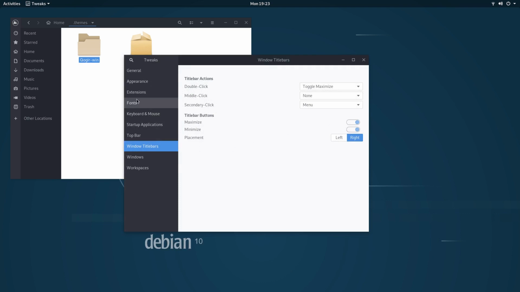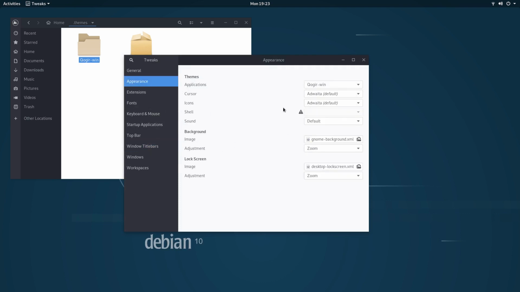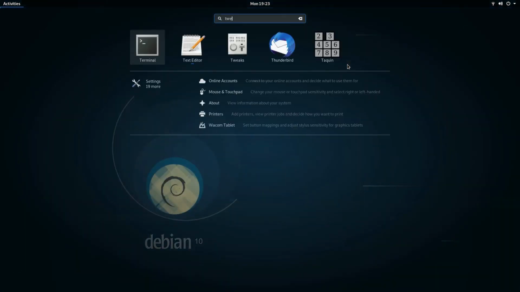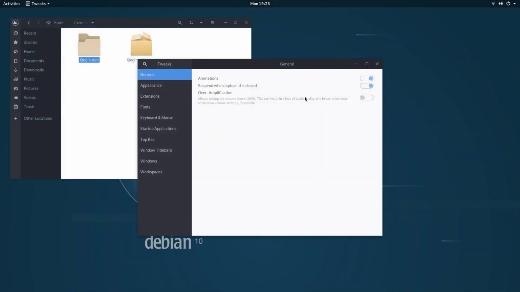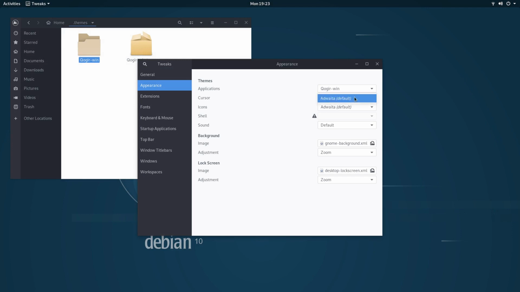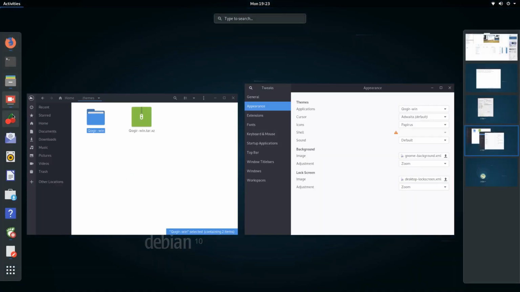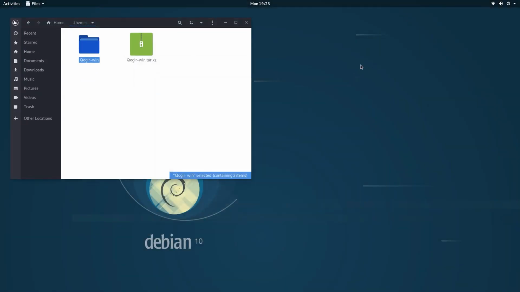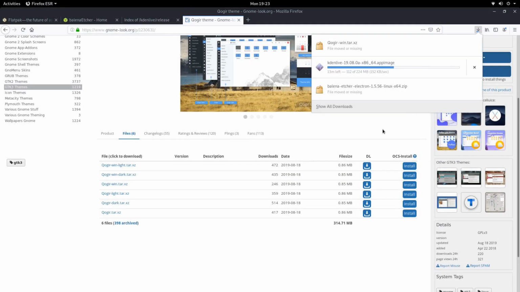So let's go to Appearance again and see whether that's there, icons. Now we may need to restart the Tweaks. Appearance, icons, and Papyrus. And there we have a lovely set of Papyrus icons looking good. The shell theme I'm not too fussed about, to be honest. This is painstakingly, ridiculously, absolutely slow.